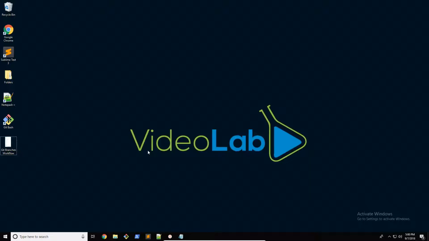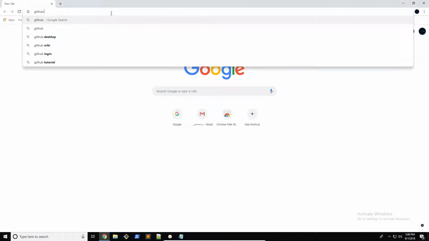So this is quite an easy step. I just want to walk you through so that you can get familiar with the GitHub homepage and just getting used to things. So what you want to do first is go and open up Google or whatever browser you're using, and you're just going to go to github.com.